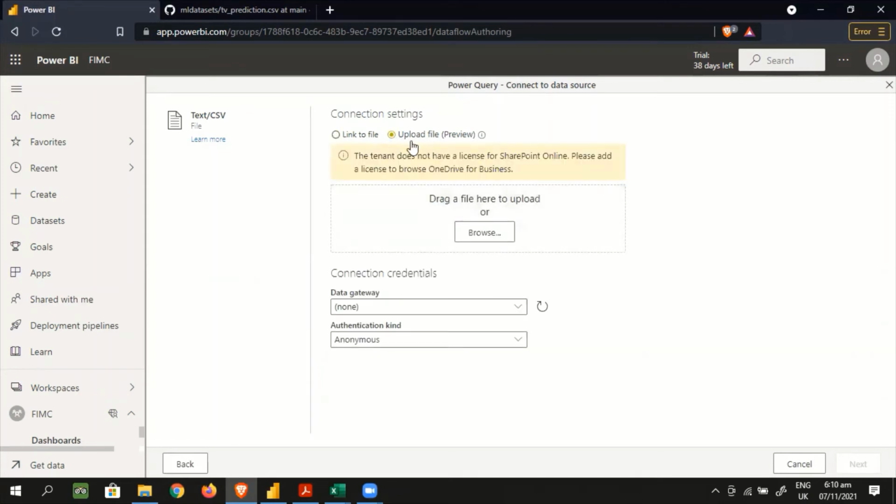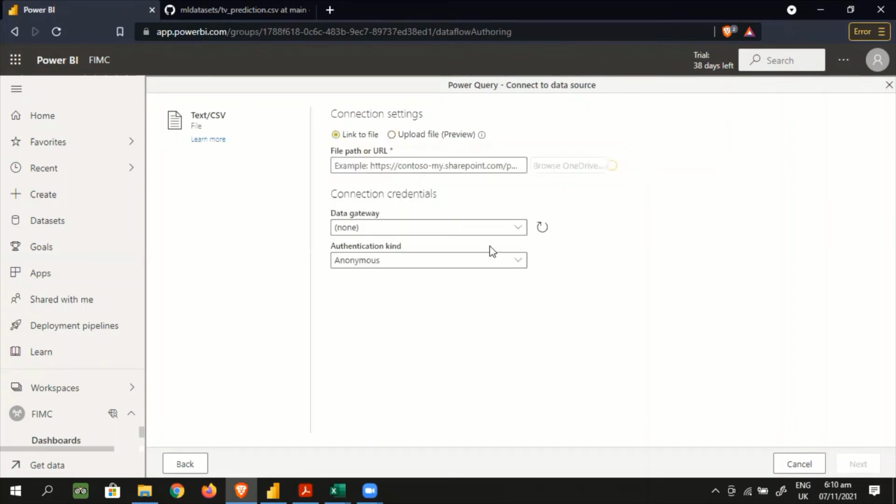And if I try to upload it, it asks me, hey, I do not have a license for SharePoint, so I should add a license to browse OneDrive for Business. I have a personal OneDrive account, but it's not OneDrive for Business. And sadly, Power BI is not allowing me to use my OneDrive personal account. All right, so I'm stuck with using this.